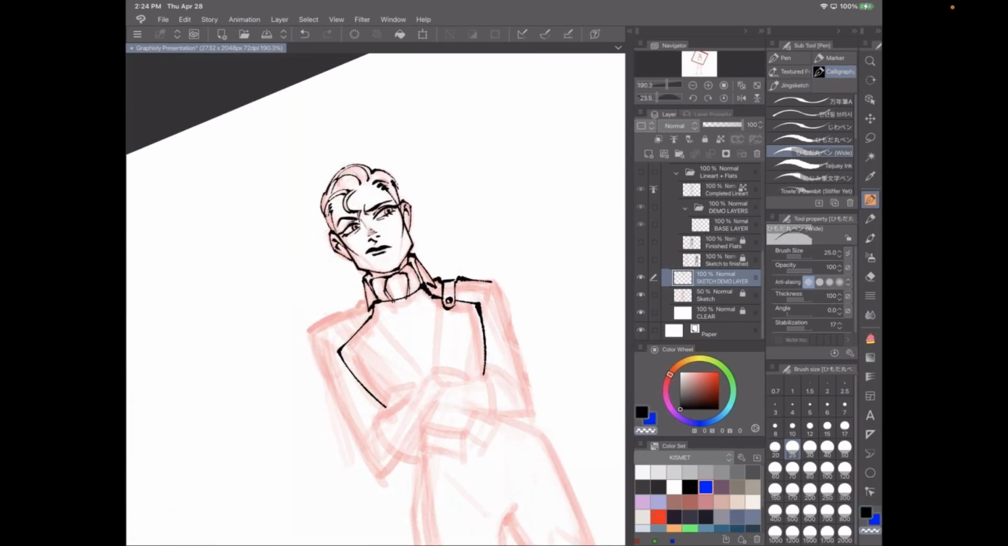And some straps to keep this breastplate in place.